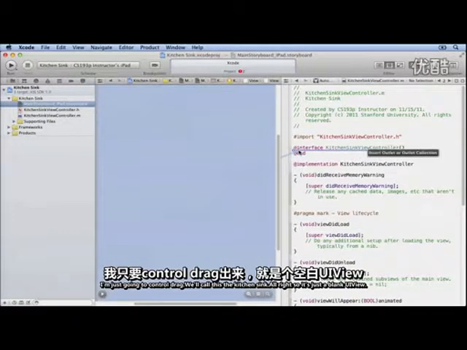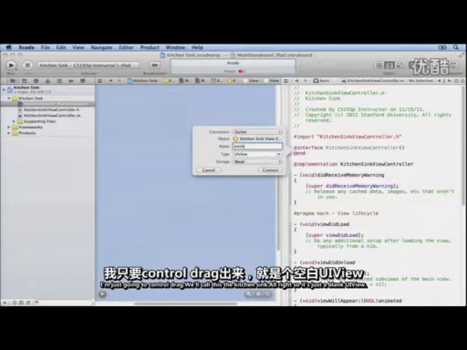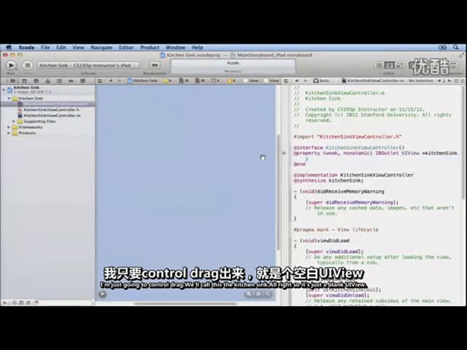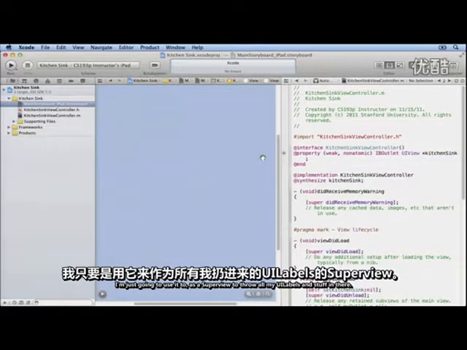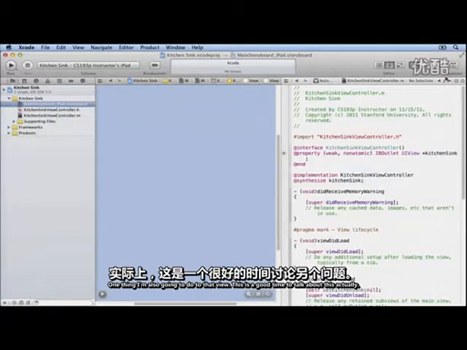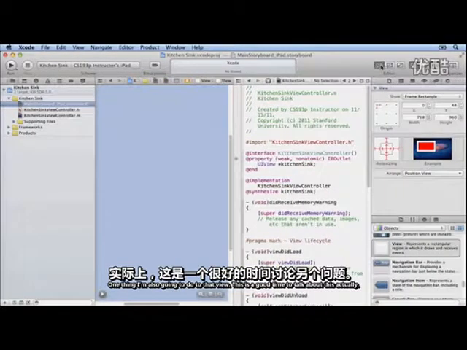I'm just going to control drag. We'll call this the kitchen sink. All right, so it's just a blank UIView. I'm just going to use it as a superview to throw all my UI labels and stuff in there. One thing I'm also going to do to that view, this is a good time to talk about this actually.